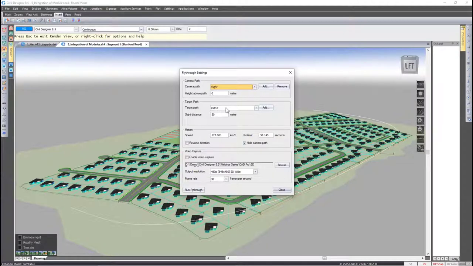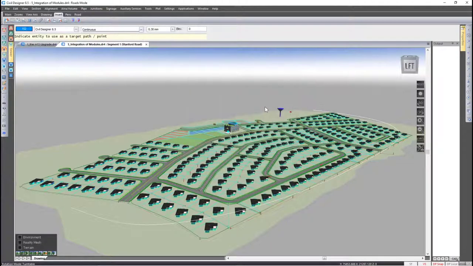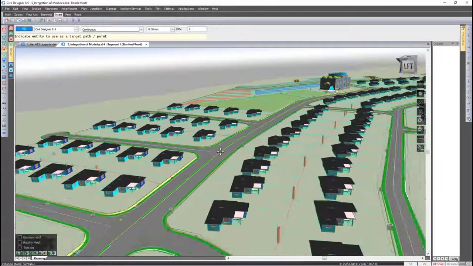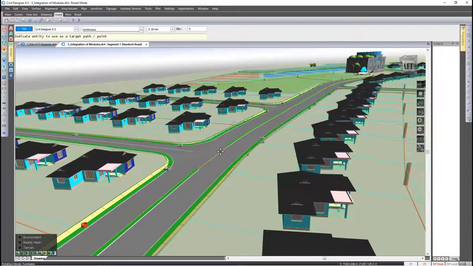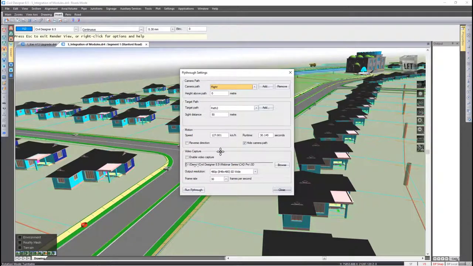Now looking at the target path, click on add. Reading your prompt, it says indicate entity to use as a target path. Zooming in to the yellow 3D polyline, you are able to click on it as an identification of the target path. You can specify the motion speed, either by specifying the actual speed in kilometers per hour or specifying the duration in seconds.